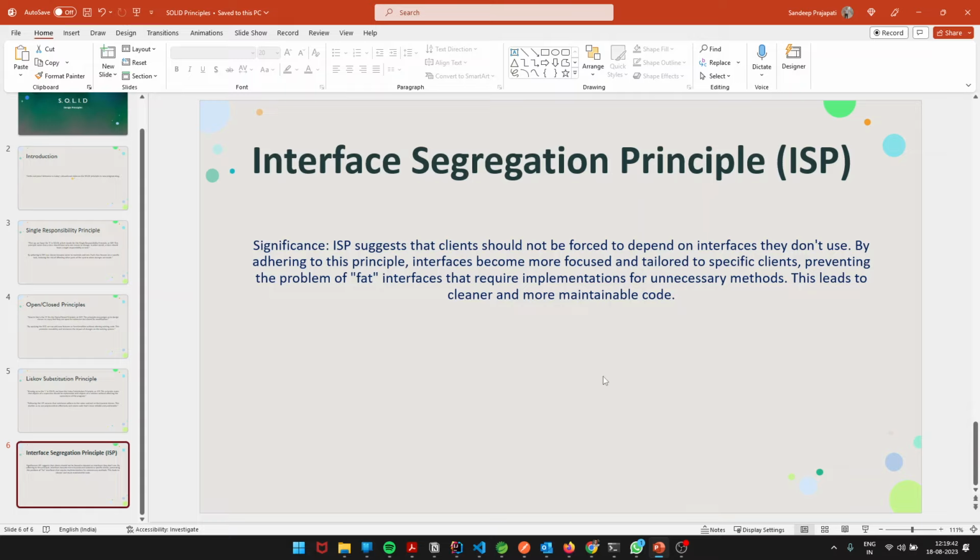If you have any other doubts, please let me know in the comment section. In the next video we'll discuss the fifth and final one, the dependency inversion principle.